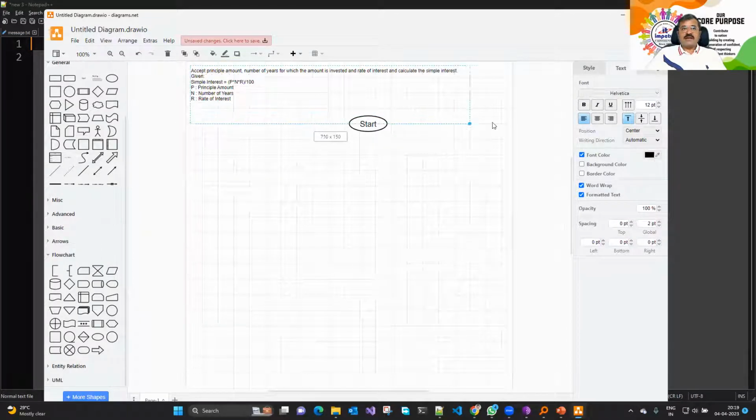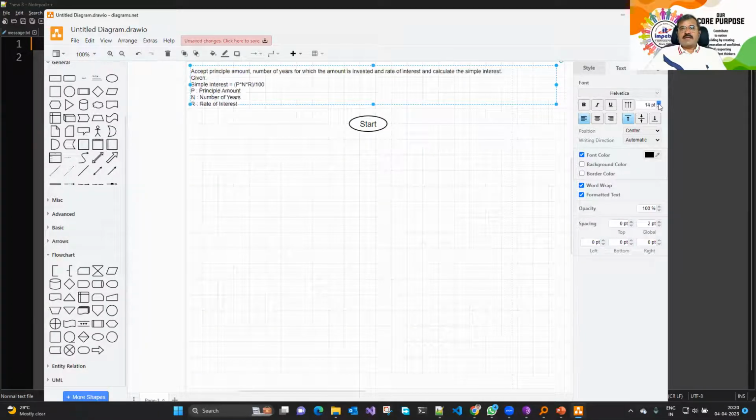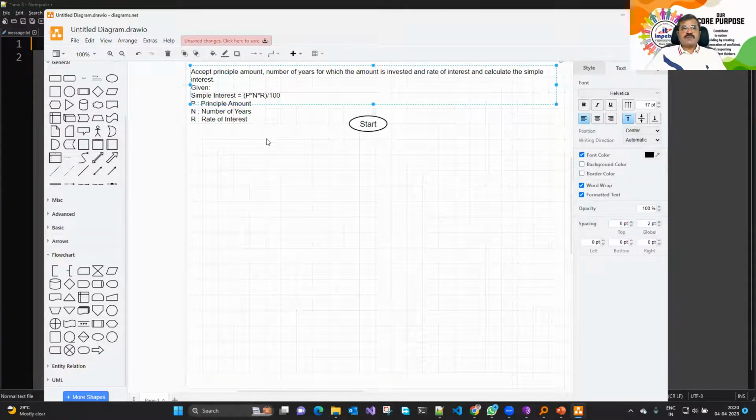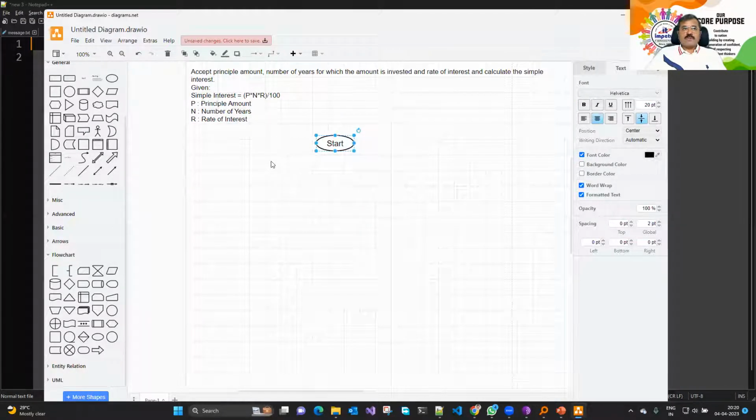So while you refer to it later, you'll have something to look at. So this is the problem statement that we have. I'll increase the font size of the problem statement to maybe 17, 18. That's good enough for anybody to read. So these are the facts which have been given to us. Now we start. So our problem is about this.